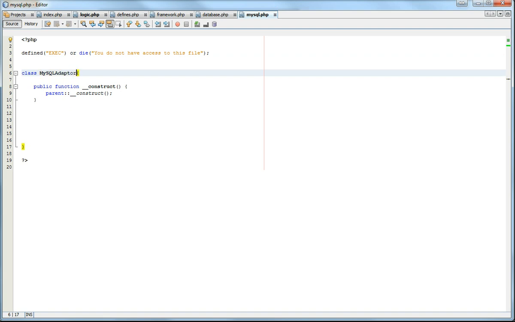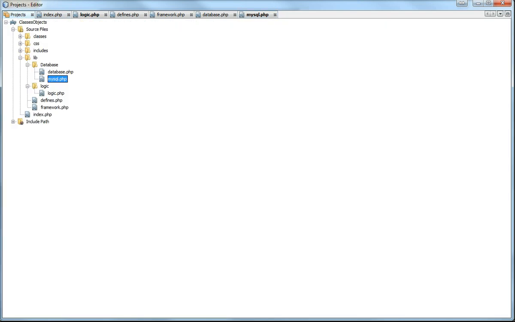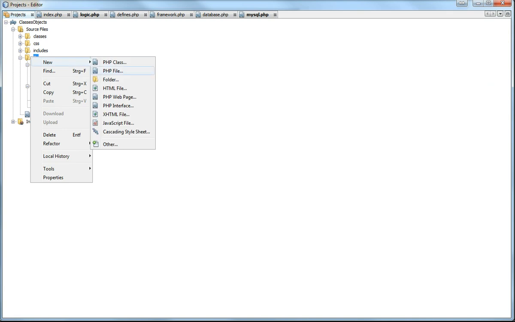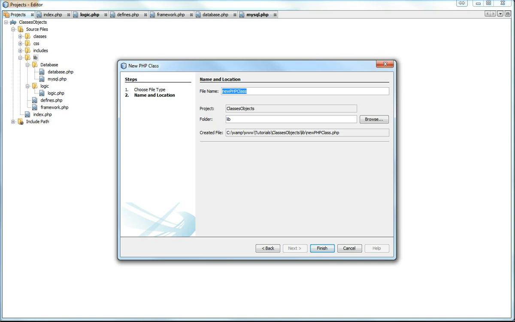What I also want to have inside of the logic, actually inside the lib directory, is another PHP class, and what we're going to call this is config.